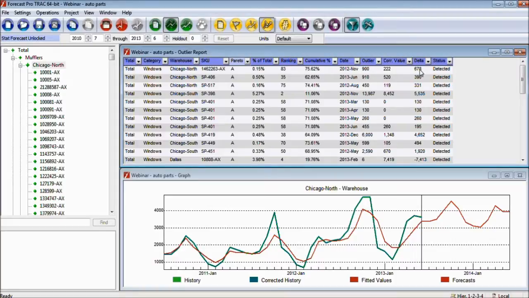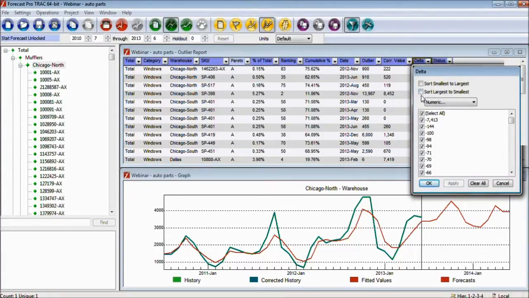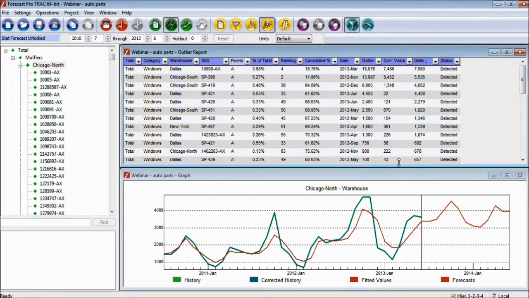And again, in the interest of prioritizing my review, because that's what this is all about, if I'm going to spend time reviewing, how do I organize it? I'm going to sort this by the difference, or the delta, from largest to smallest. And then I'll start with the biggest error. So I'm going to double click on this.